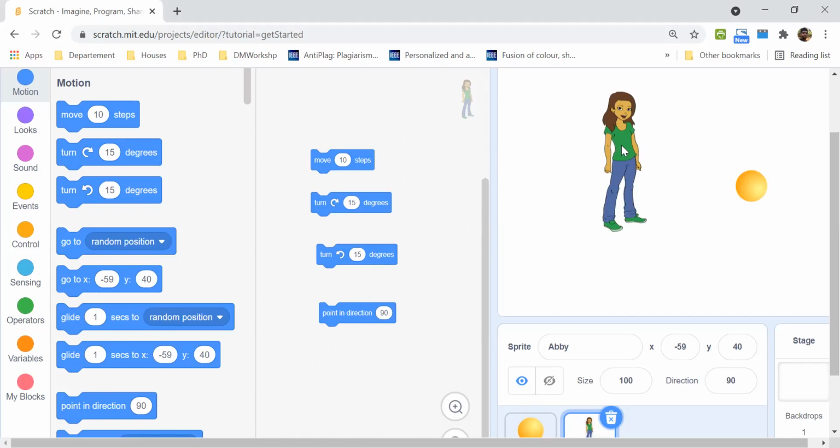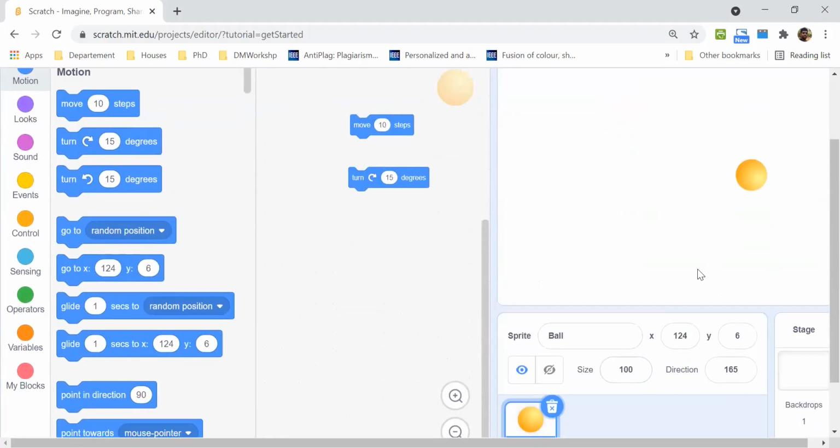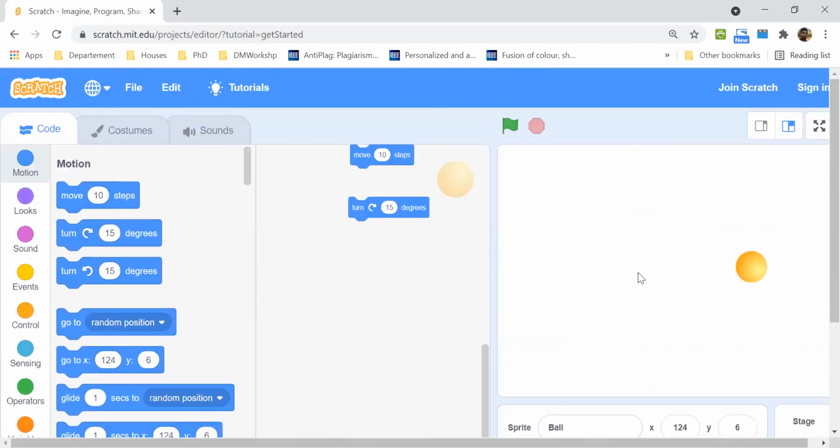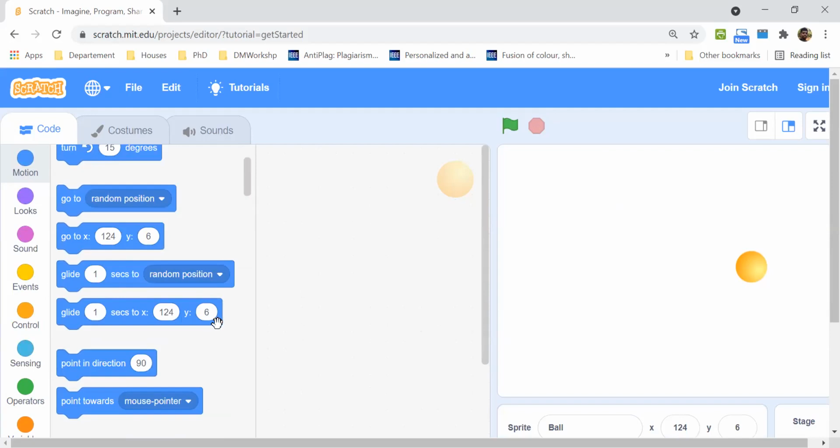Now I'm going to remove Abby. For that, I will go here and remove her from here. Now we'll have a ball in a random position. I will remove these as well. You can remove by moving them towards the left-hand side. So there are no commands applied to the ball. But this time I'm going to always start with 0.